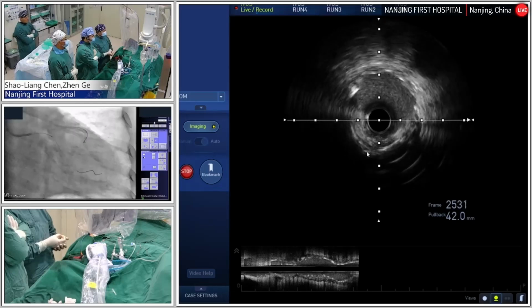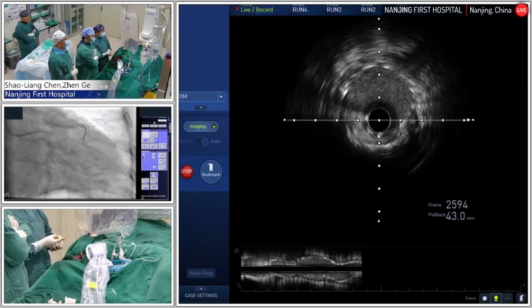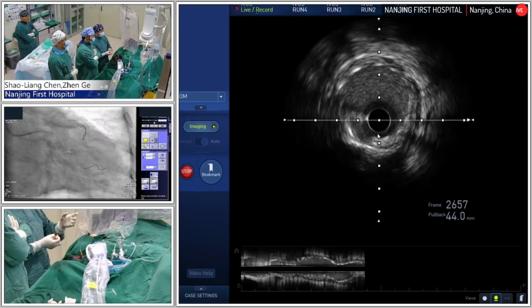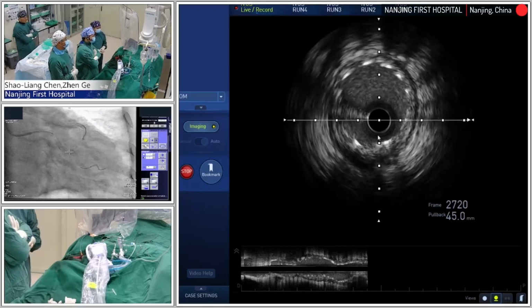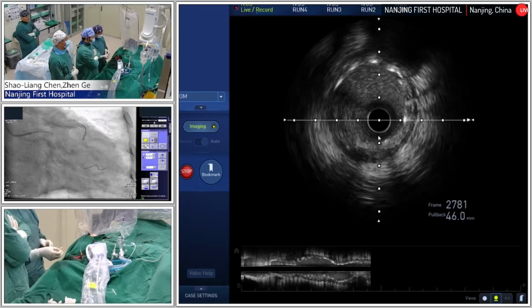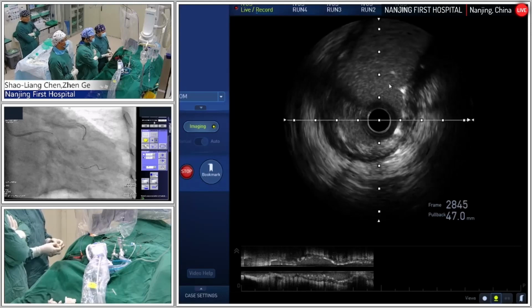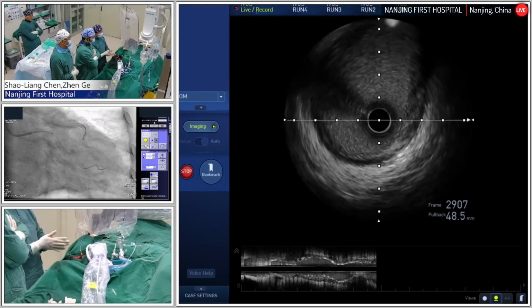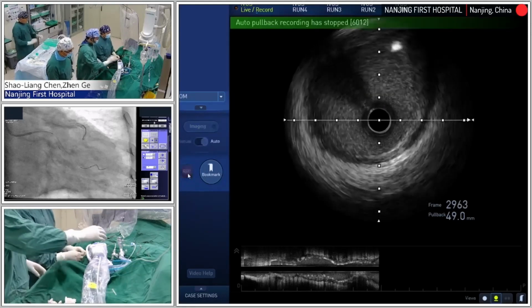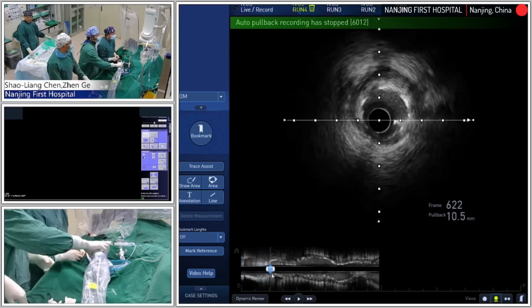Here is the proximal stent. Nice. Looks very well. The proximal, near the ostium. Okay, good. Very precise position.